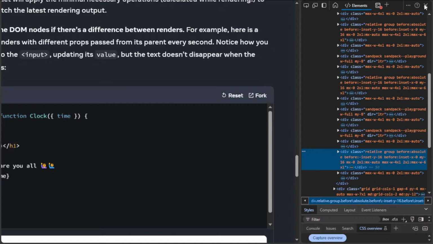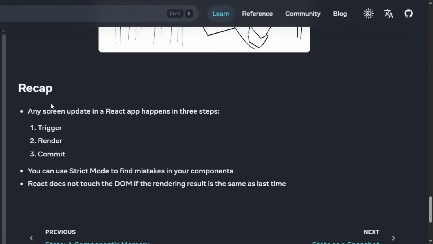So this is all about this topic. Now the recap. Any screen update in a React app happens in 3 steps: trigger, render and commit. You can use strict mode to find mistakes in your component. React does not touch the DOM if the rendering result is the same as last time. This is the main point you need to think about. It's not touching the DOM.